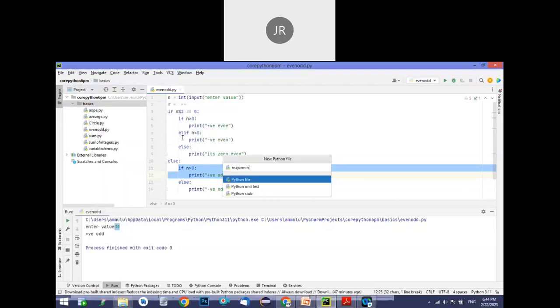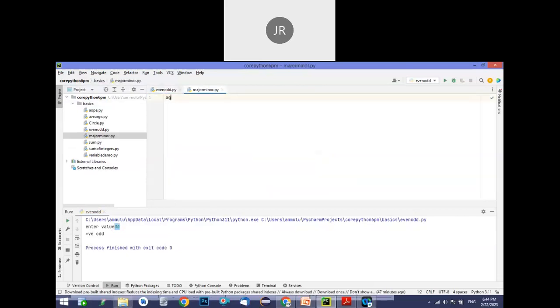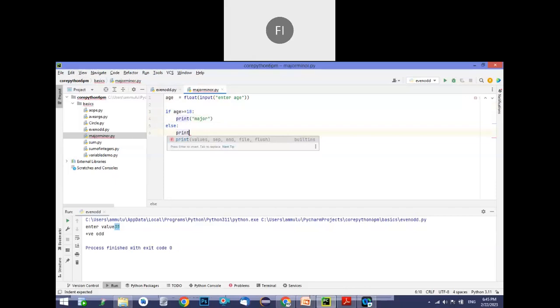So let's take an example, I'm checking major or minor. I'm taking age as a float value, float input of enter age. We know that when the age is greater than or equal to 18, then we can print major, else we can simply say minor. There is no need of another condition, because other than 18 or above means it is less than 18. Whatever value you give, we can consider it as a minor only. Now we can check it.